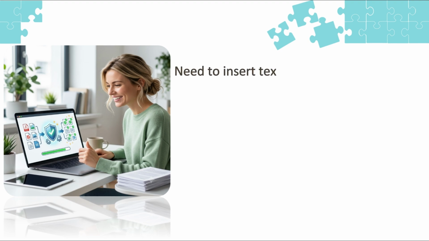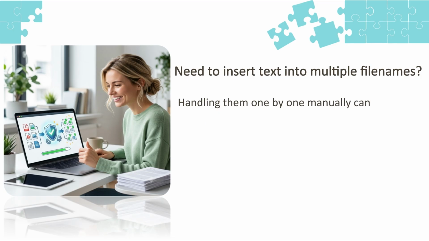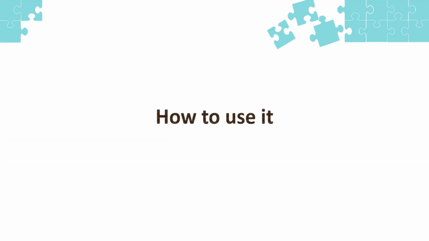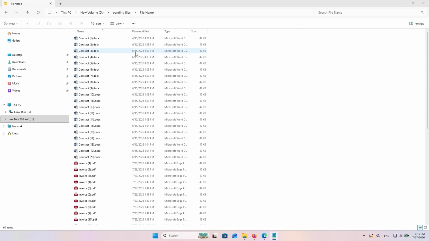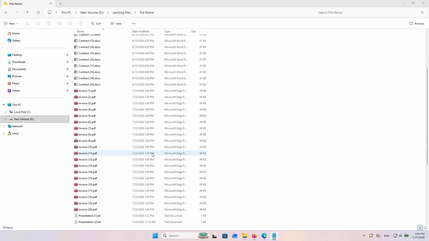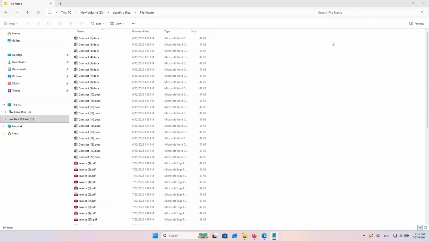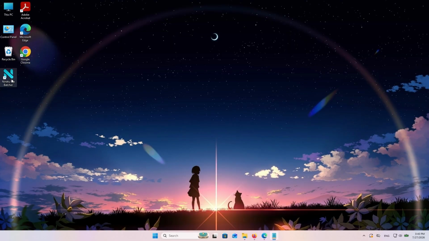Need to insert text into multiple file names? Handling them one by one manually can be tedious and time-consuming. With Ninetu File Batcher, you can get the job done safely and efficiently in just a few clicks. We have about 60 files that need to be renamed. Let's see how to batch insert text into file names.